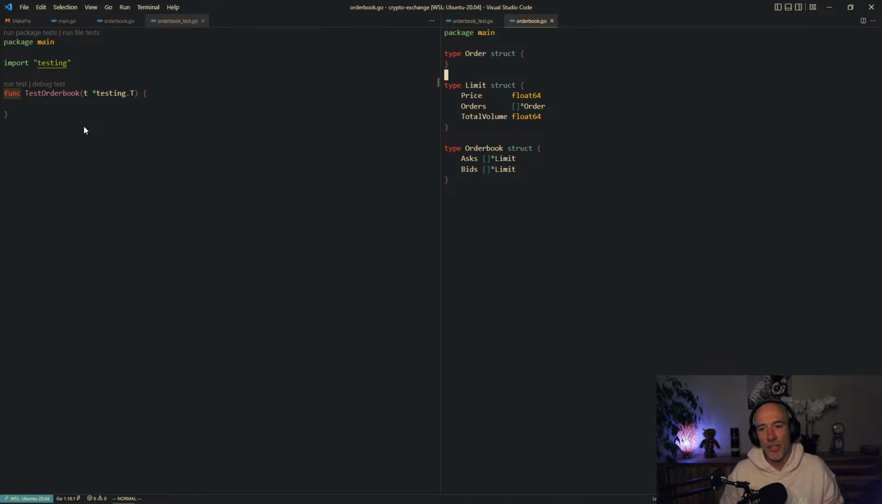Okay, cool. So you need to see a limit. A limit is basically a group of orders at a certain price level. And it will be clear. It will be crystal clear.